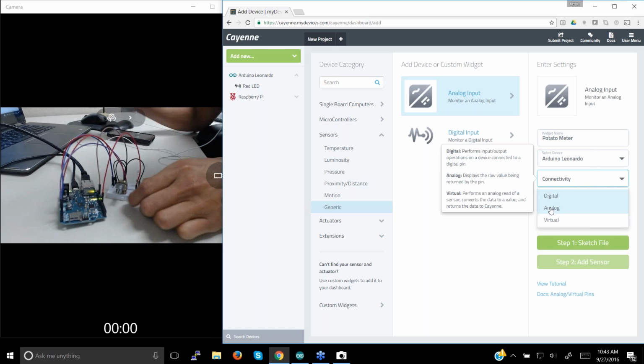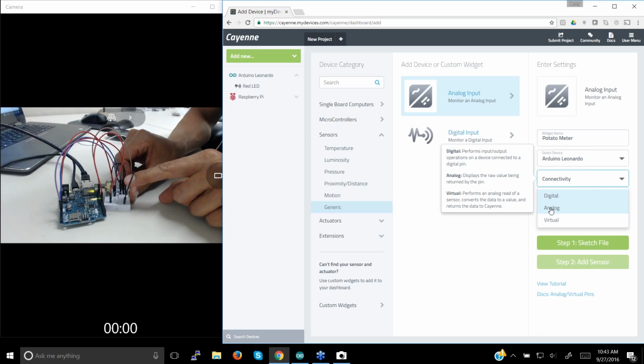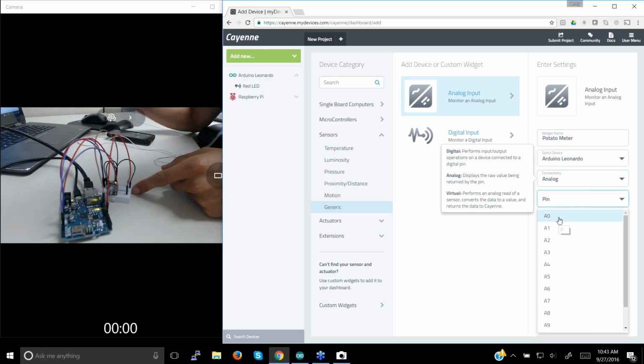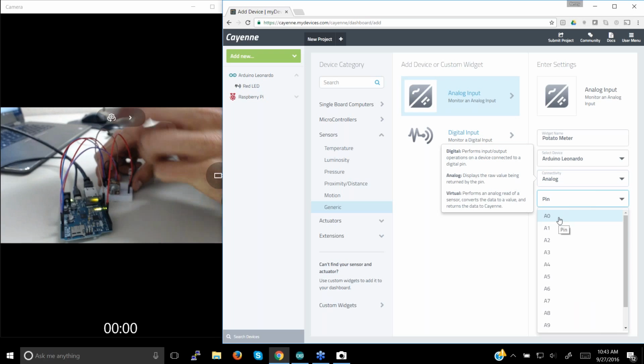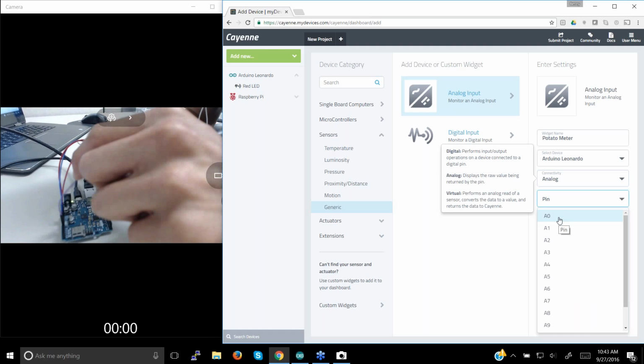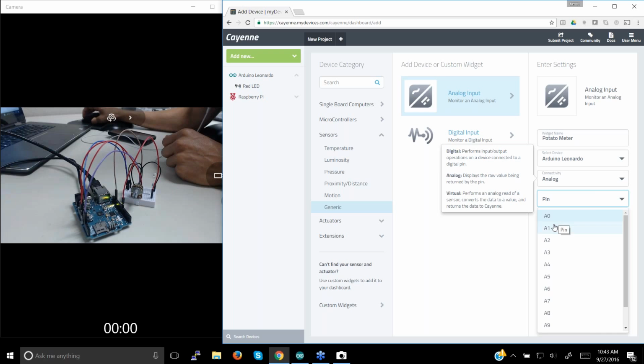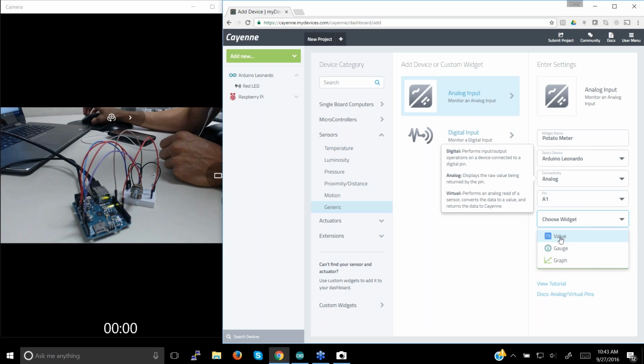And this is analog. This is analog data, whereas this is digital data. So I'm going to select analog, and I'm going to select the analog pin it's connected to. If I follow the wire here, I can see that it is connected to pin A1. So I'm going to pick A1 in my interface. I'm going to choose a widget. I could choose graph, gauge, or value. I'll choose gauge, and then add the sensor.